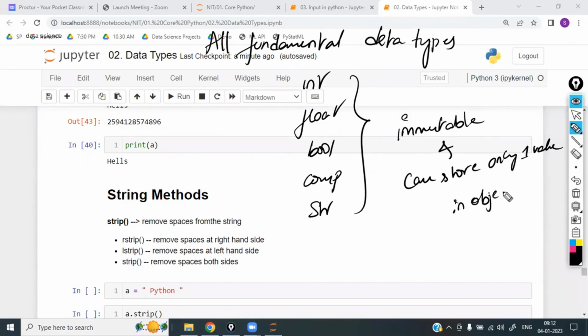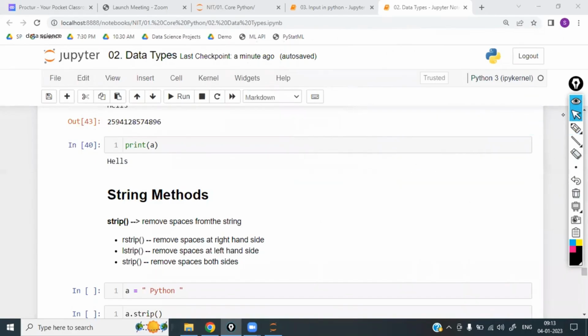You can't store multiple values. For example, a is equal to int of 1, 2. Two values are there, meaning in an object you want to store both 1 and 2. You can't; you can store only 1. As an int you can't store 2. You have to create advanced data types for storing multiple values. In fundamental data types, we can't store more than one value, whereas in advanced data types, we can store multiple values.